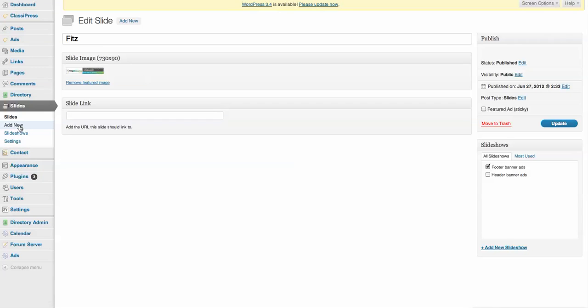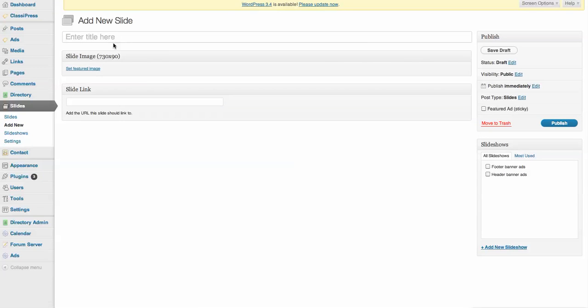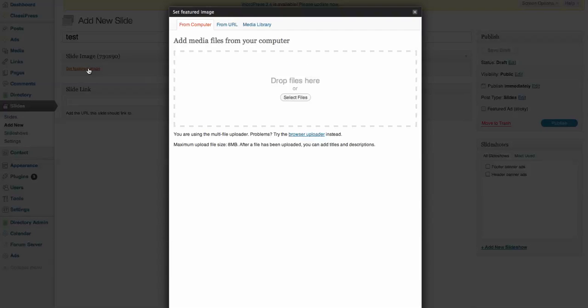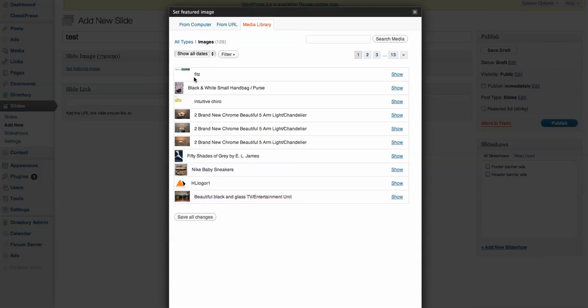So you've got to add a new one, give it a title. Then you've got to find your image, so you've got to select featured image. You can either drag it in now from your computer or upload it, or you can go to your media file if you've already uploaded it, which I think you did, which is that one there, the Fritz one.